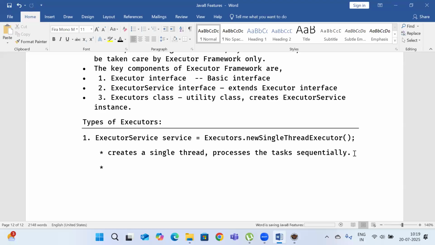And the other point was, if one thread dies, then a new one is created. Or we can say that this executor service will execute the tasks one after the other.